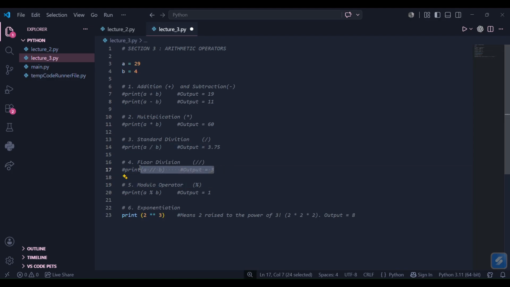So this floor division results in only the whole number. It doesn't round off, it just cuts off the decimal part from the number. And then the modulo operator returns the remainder, simply the remainder it gives, and it's represented by the percentage sign as I have already shown you.